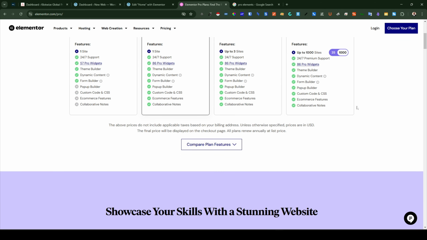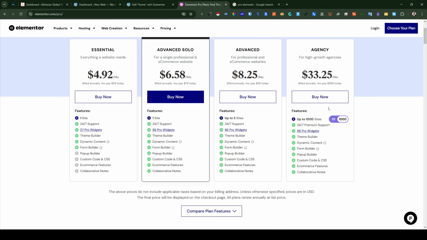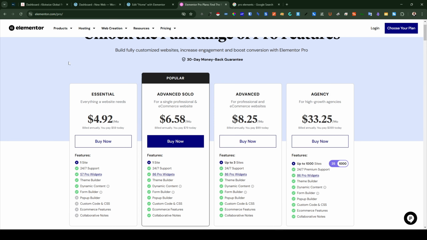month. If these pricings are not within budget at the moment, you can opt to get the GPL version of the Pro Elementor and use that in your web design.